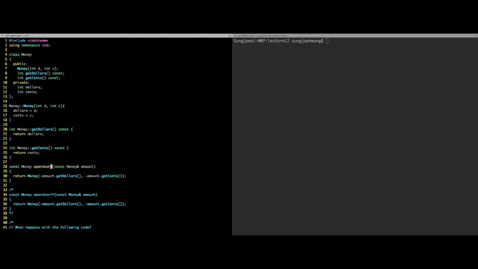And just like we saw in the previous example, it uses the getDollars and getCents accessor functions to obtain the values of dollars and cents stored in these objects and changes their values to negative values. And using these new values, it constructs a new object by calling the constructor and returns it.